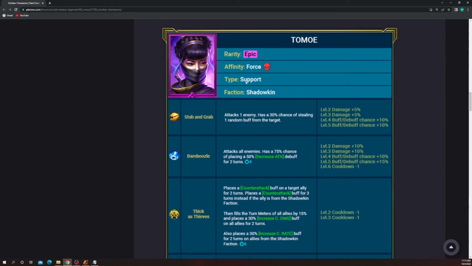Over to Tomoe. We have an epic Force Affinity Support Shadowkin champion. Looks very cool. Very ninja-like. Stab and Grab, A1: attacks one enemy. Has a 30% chance of stealing one random buff from the target. Bamboozle, A2: attacks all enemies. Has a 75% chance of placing a 50% decrease attack debuff for 2 turns. It goes up to 100% chance.